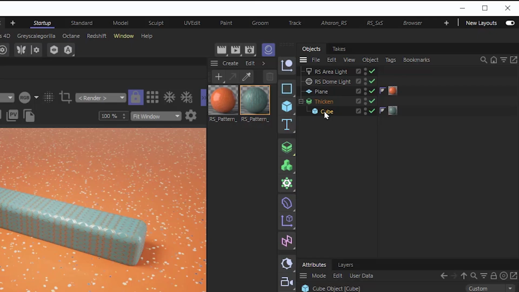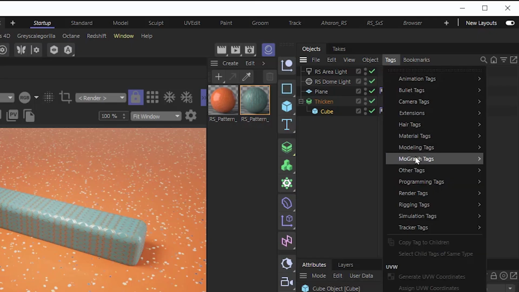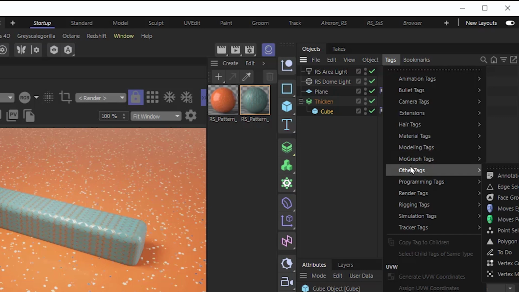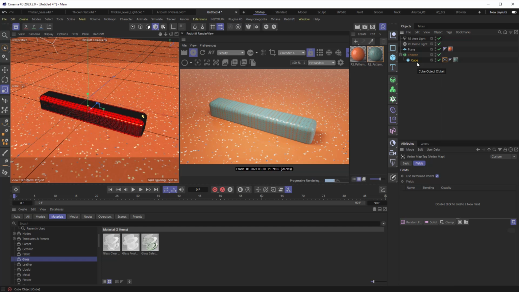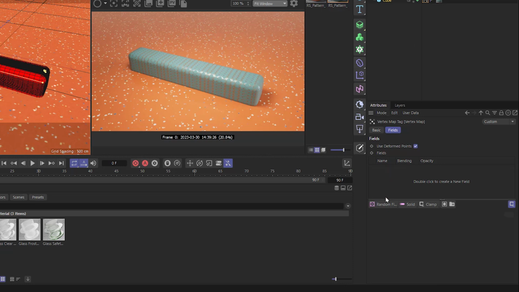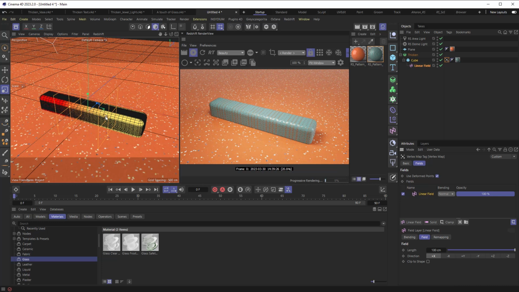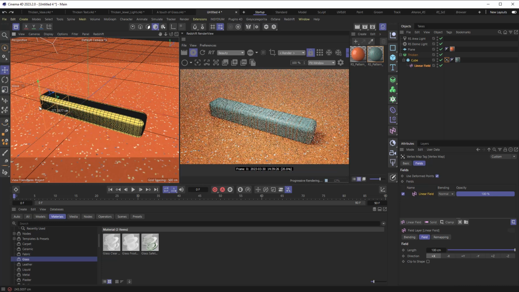So with the cube selected, I'm going to choose Tags, Other Tags, and then the one that's called Vertex Map. And that creates a selection map for the different vertices. And then with the vertex map selected, I'm going to add in a field. Why don't we start with a linear field? That's a good one to work with. And you can see that as the field moves through it, the color of the map changes. So we'll see how this kind of affects things in a moment, but essentially one of these is a selection and the other one is unselected, right?